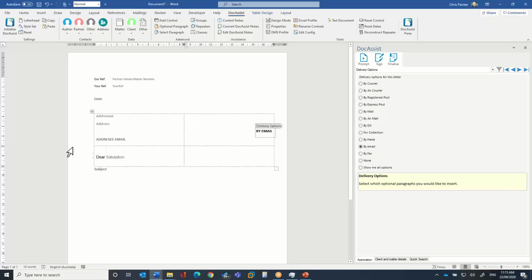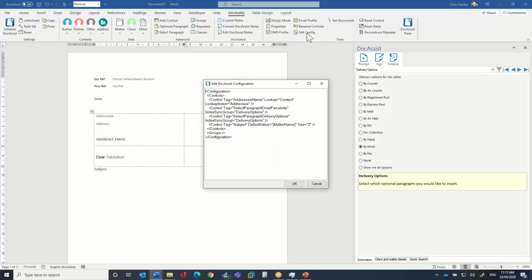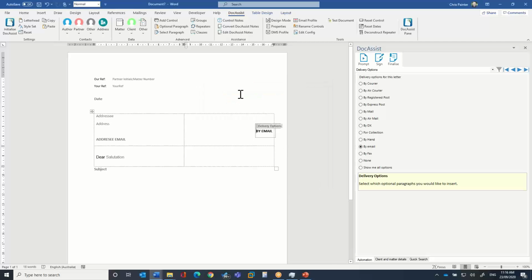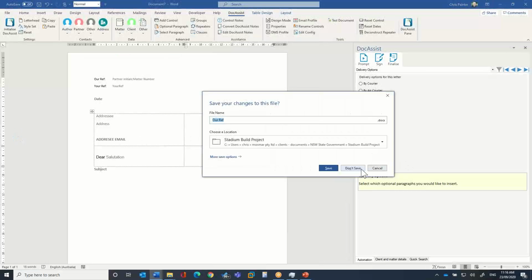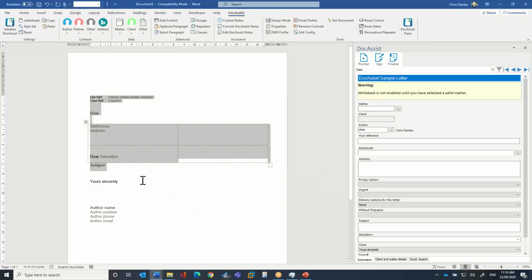And you can see here the index syncing is working. If I edit the configuration of the file, you see it's brought across the settings related to the controls that are in the document. What you will notice, though, is it doesn't copy across the prompt pane. The configuration of the prompt pane is separate to that as well. Okay, so I'll just close that document as well.